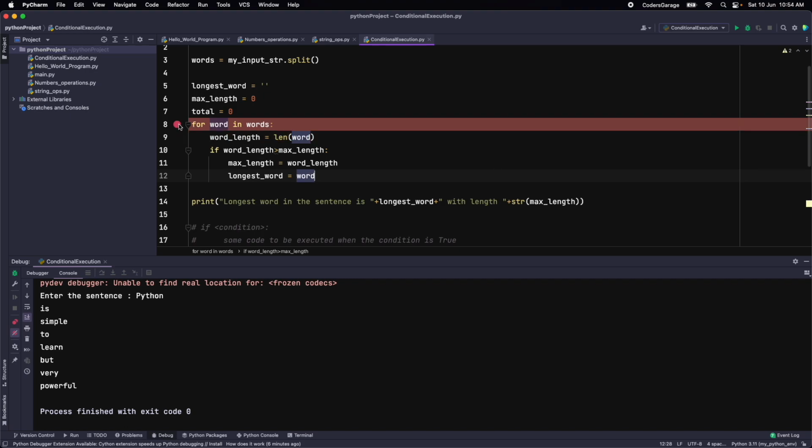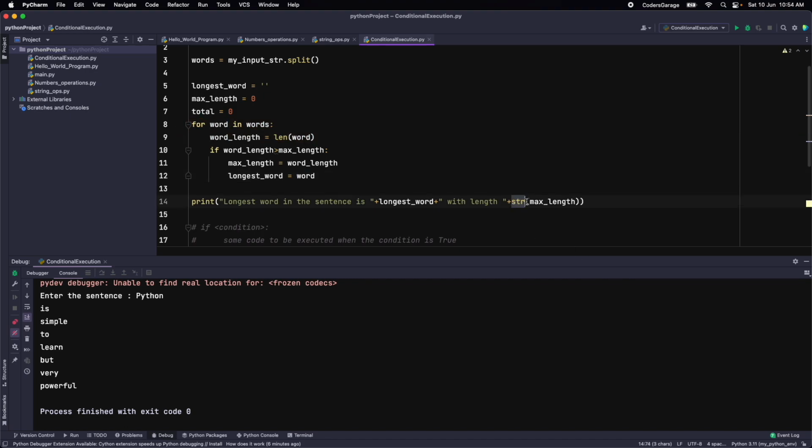Okay, so if you look at this, I'm doing something called string of. Why do I do that? Because when you concatenate a string with a string, you don't have to do anything, it can automatically join it. But here when you try to concatenate a string with a number, max length is a number, you need to convert that number into a string. So that's what we are doing here.